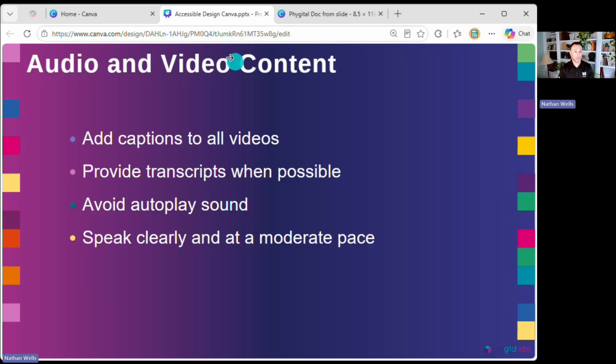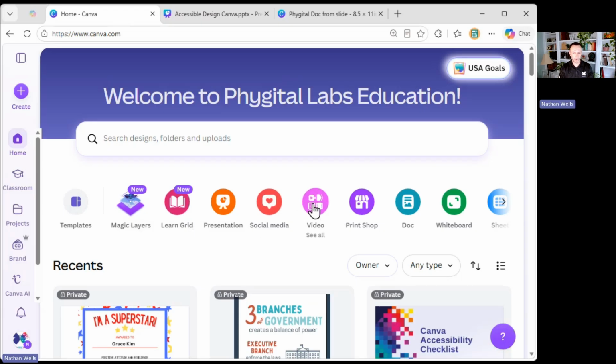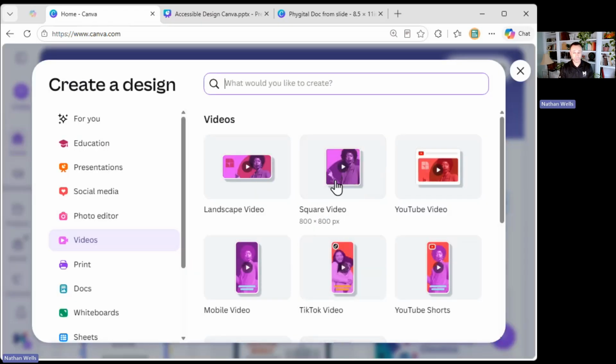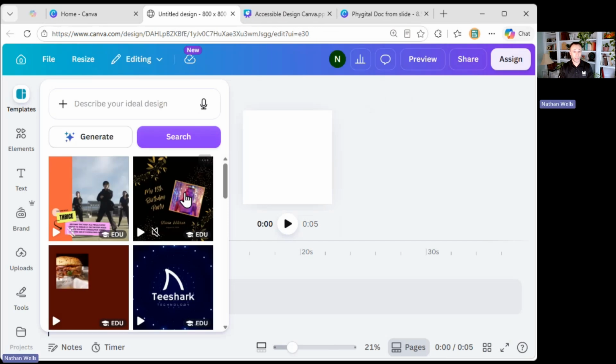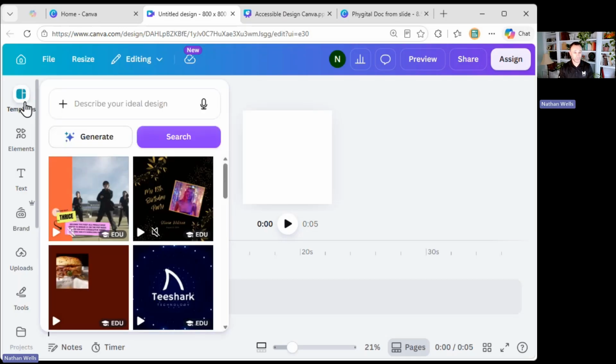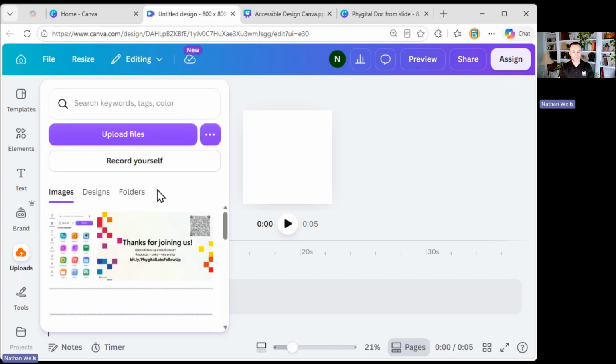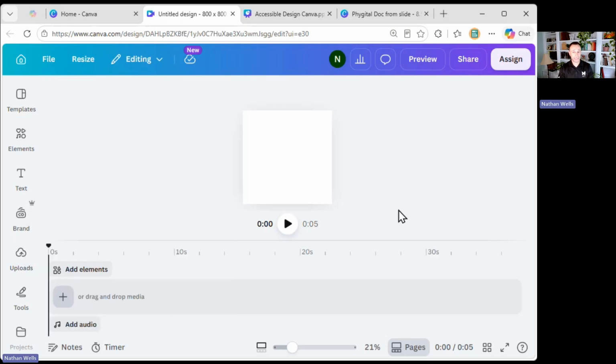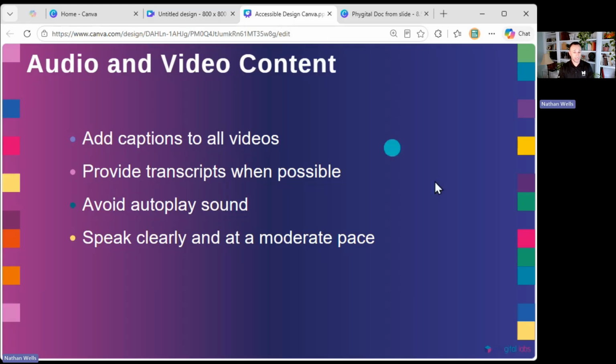Canva, we're in Canva right now. If I go to create a video, let's do a square video real quick. It automatically now will create captions when you add audio. If I were to record myself right now, which you can do under uploads, there we go. I always have to think. When you go to record yourself, it'll automatically give you an option to capture the transcript and create captions now. That's a new feature. It's built in. So now there's no excuse to not provide captions for our learners.